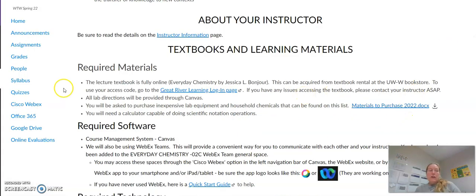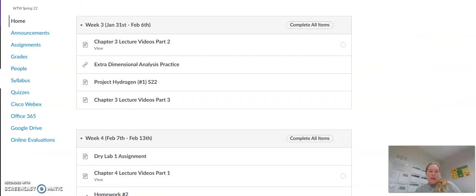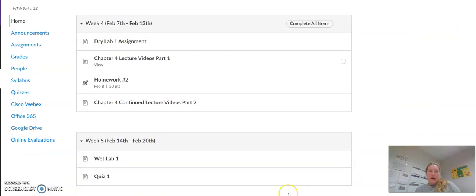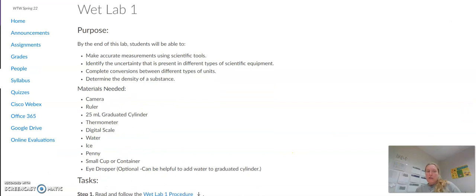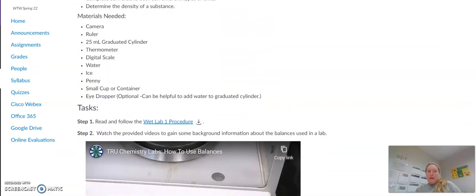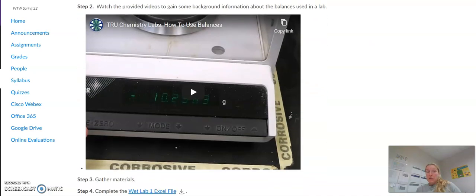Okay, so let's look briefly at what a wet lab will entail. So let's go to the first wet lab. Okay, I do give you a list of materials that are required for the lab, and then there's a procedure that you can print out or have handy so you can follow along and make the measurements that you need.